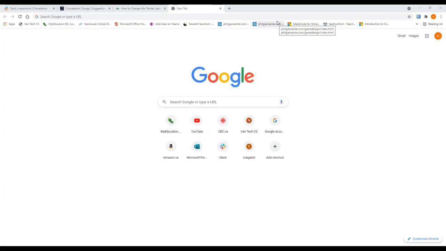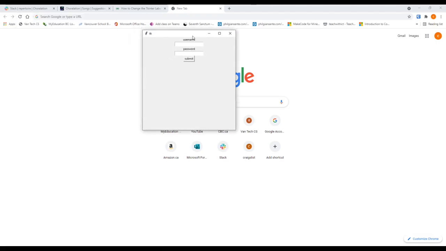Alright, this is the example of the to-do list. So I'm just going to run it here. And so we have our login screen, username and password. I'll just write user1 and I'll put the wrong password for now, which is just password, submit. Nothing happens because it's not the right password. Put in the right password here.